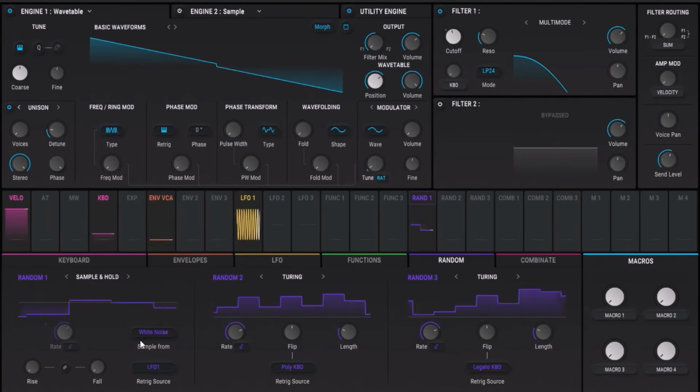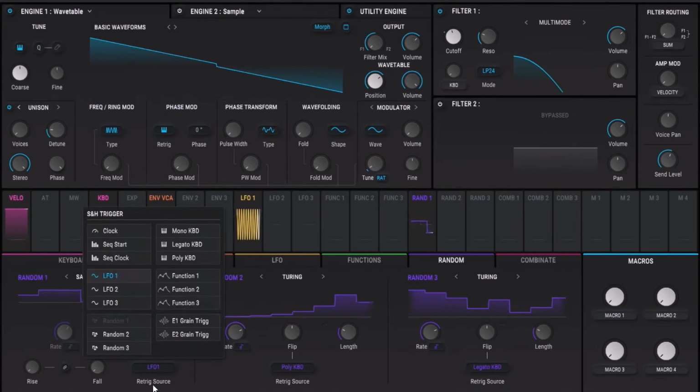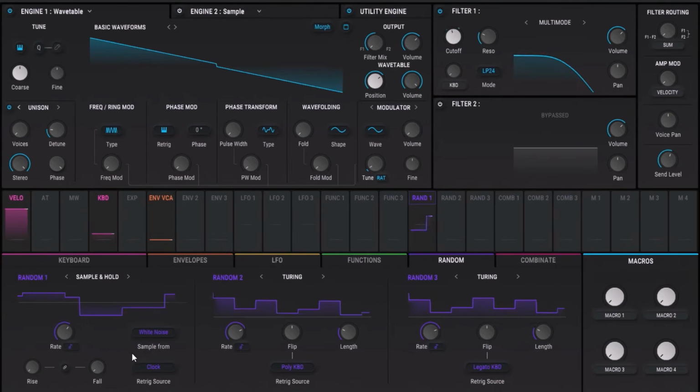Usually, it's white noise. Why? Well, because white noise is an unpredictable sound source. That's why you get this random type of behavior. It's unpredictable. That's noise. And then when you take the sample, it needs to decide how fast or when to take the sample. Right now, its retrigger source is LFO. Now I'm going to go to clock. So it needs a clock. It needs to know when to take the sample.